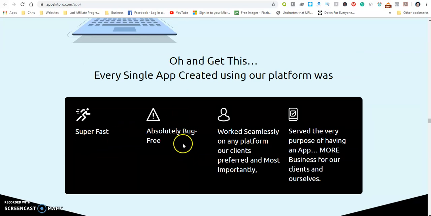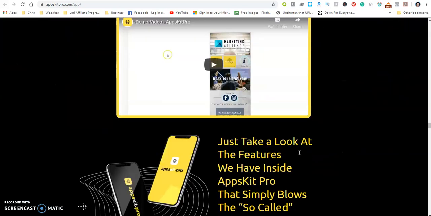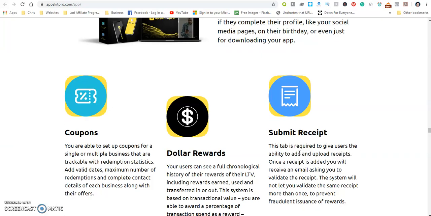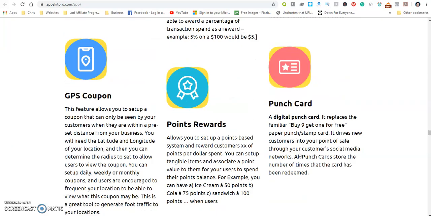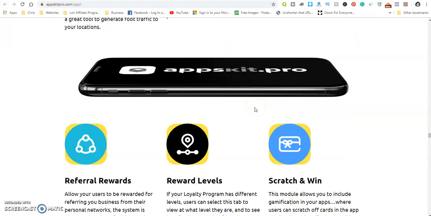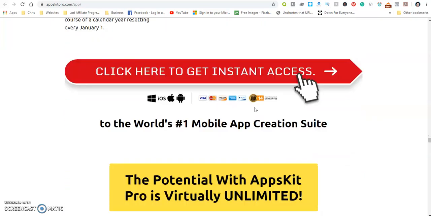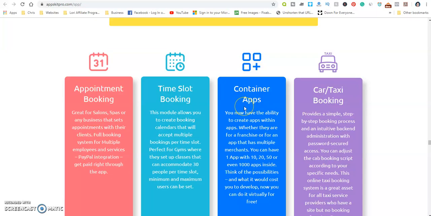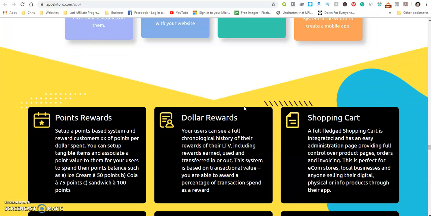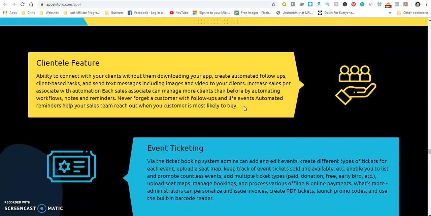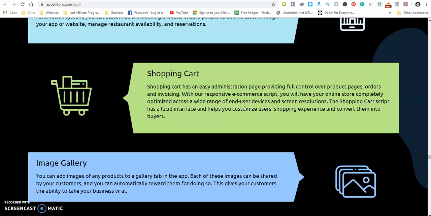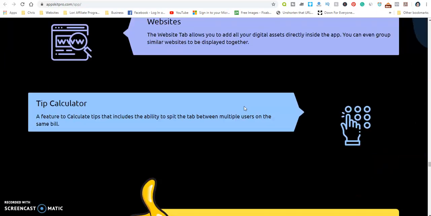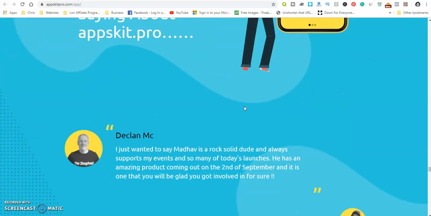Okay, so it's super fast, absolutely bug-free, works seamlessly on any platform. Serve the very purpose of having an app. So the apps are awesome. I love apps. These are different things that you can include. So there's a lot of flexibility and a lot of different things that you can include in the apps that you make. So that's quite a bit. They put a lot of time and effort into this.